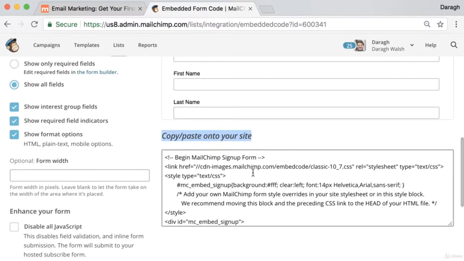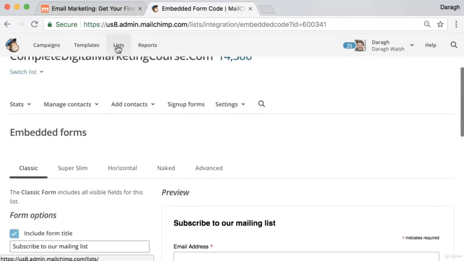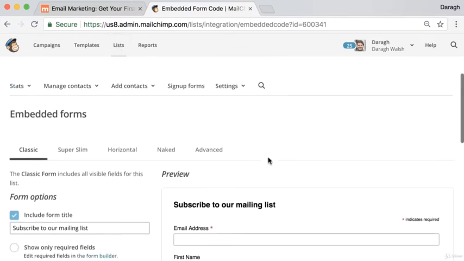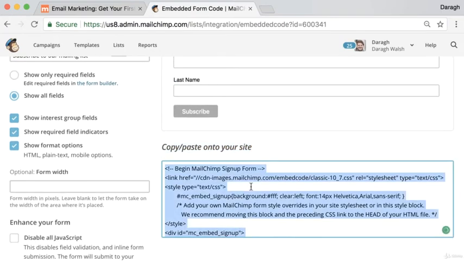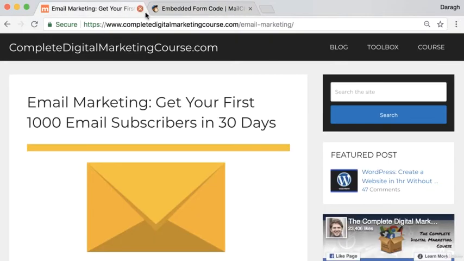So what we need to do is paste this code onto our website so that when somebody signs up on our website, the information and their email address will be sent back to MailChimp here, and they'll be added to our list. So you can just Control A, Control C, copy all of that. Now what I'm going to show you is how to add this to a WordPress website, but essentially the process is going to be quite similar.